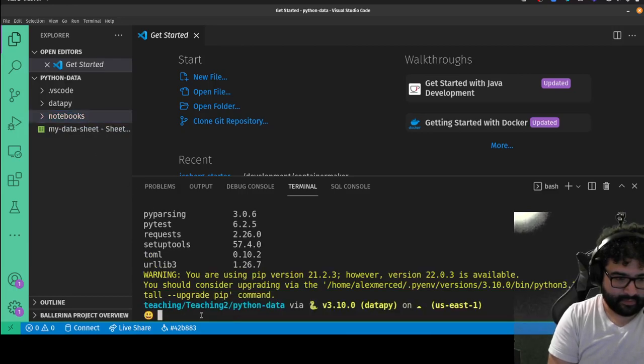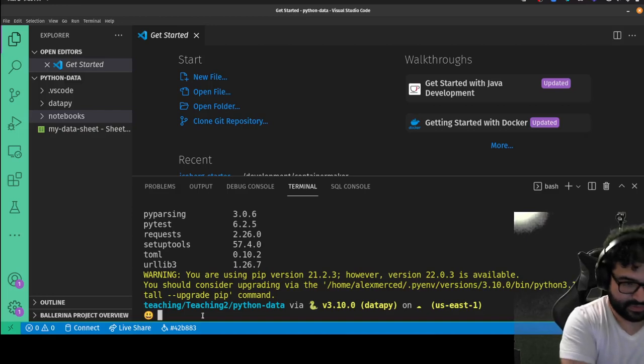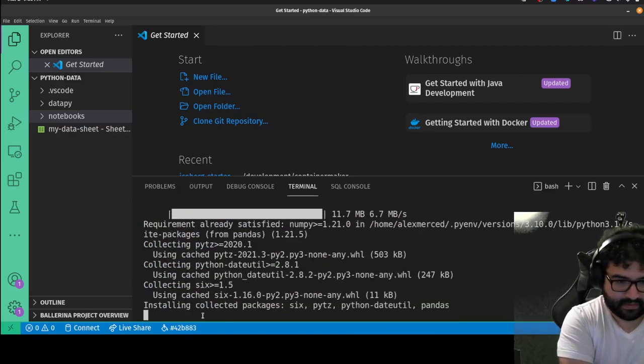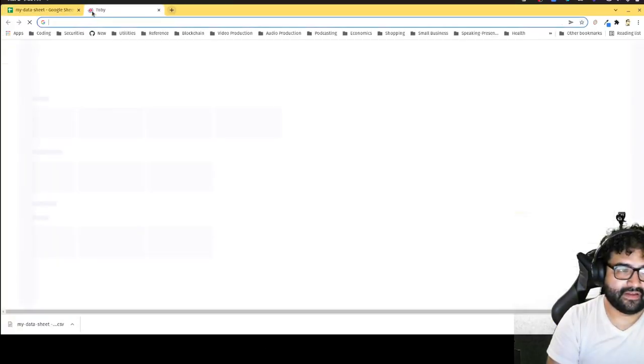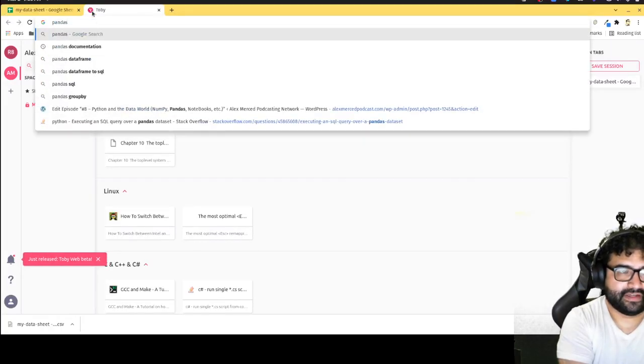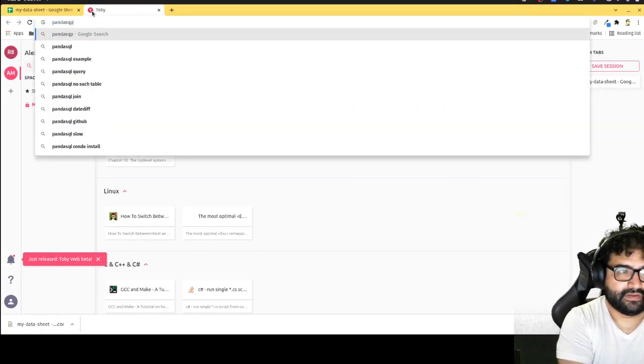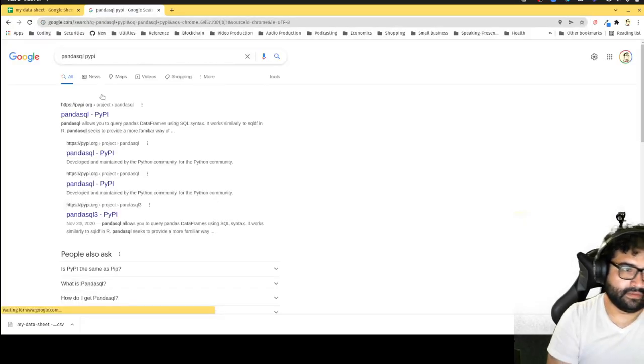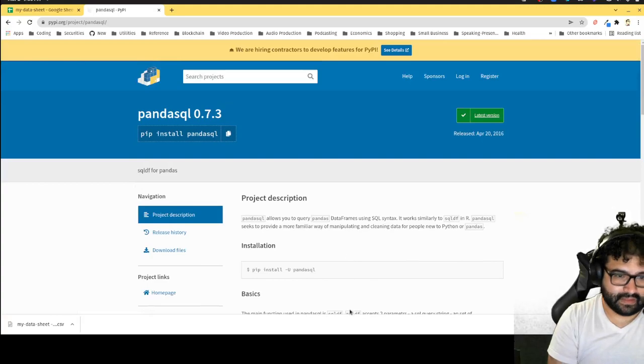And the other thing I'm going to want is I want to install pandas. So pip install pandas. And I should have installed pandasql while I was at it. There's also a library called pandasql, so let's look that up. Pandasql, PyPI. Okay, there it is. Pandasql.